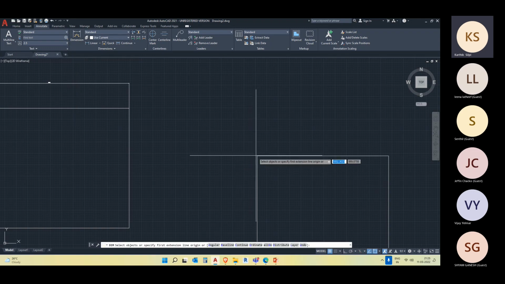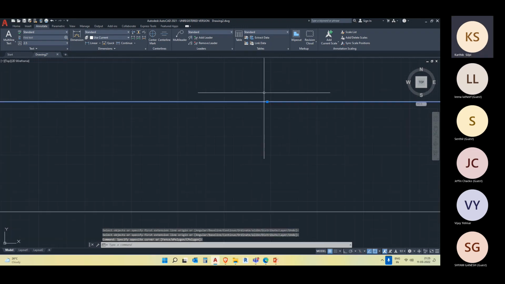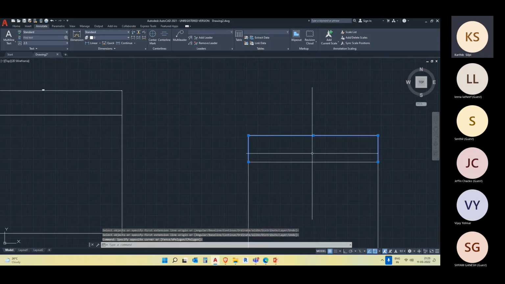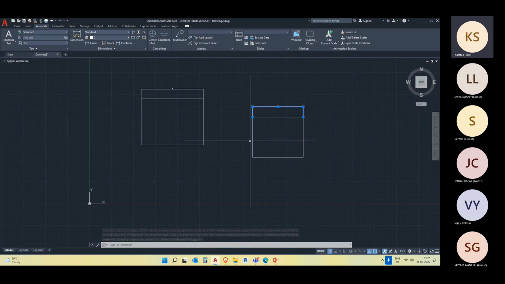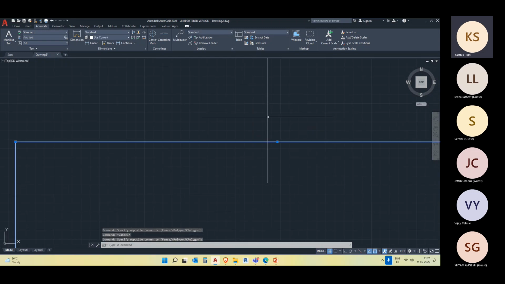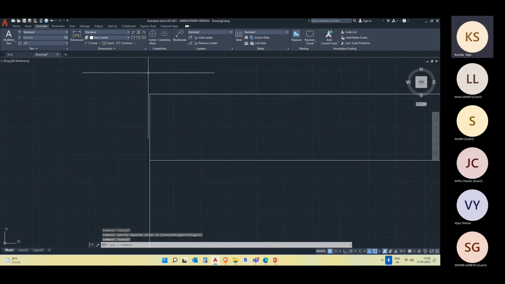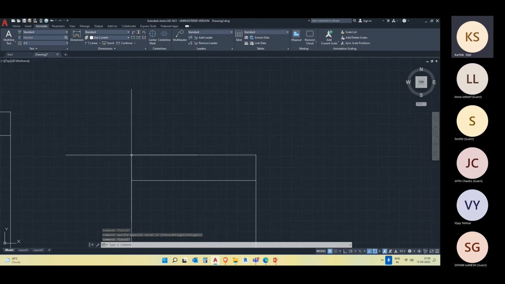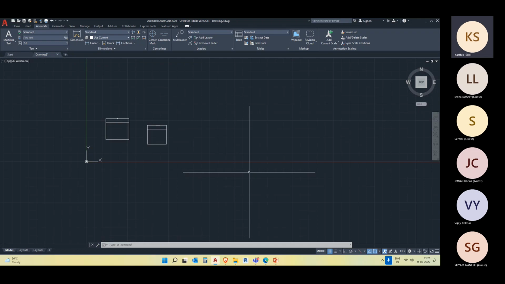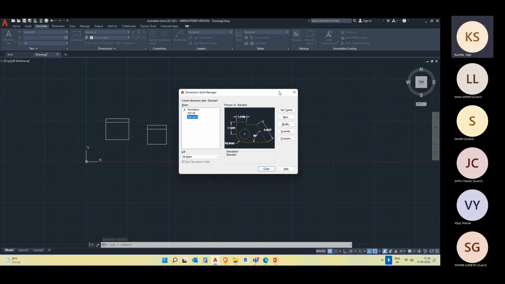I'll go to dimension again, click any 2 points, and just drag outside. You can see there is a dimension over here. So these are the 2 or 3 dimension styles that are present by default. You can see the text height in the default dimension is very low. If you want to increase or decrease the text height or any annotative symbol's height, where you have to go is, yesterday we have seen something called DIMSTY, right? DIMSTY, hit enter. This manages whatever dimension is there.